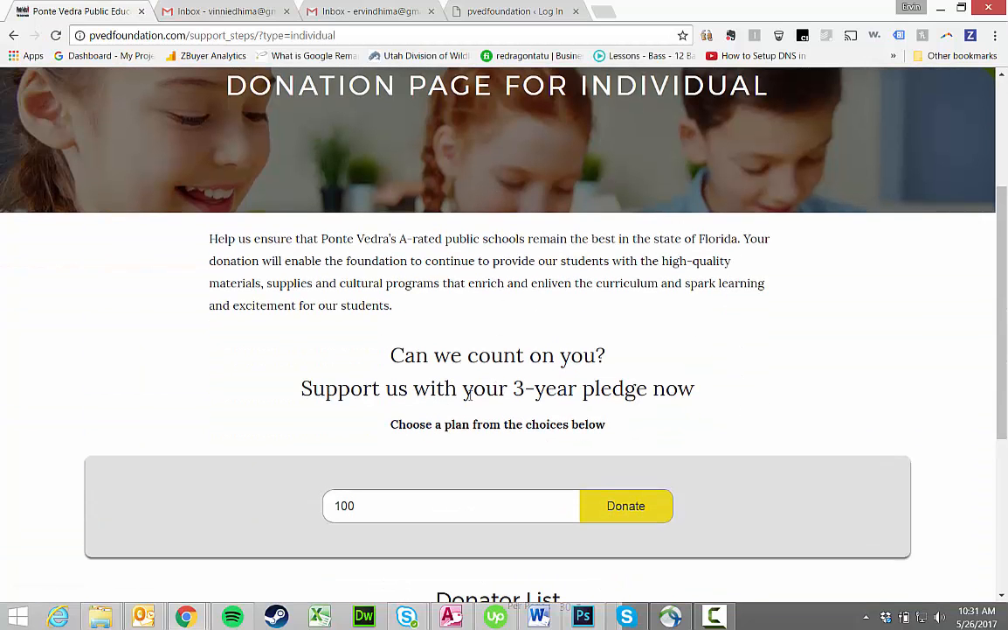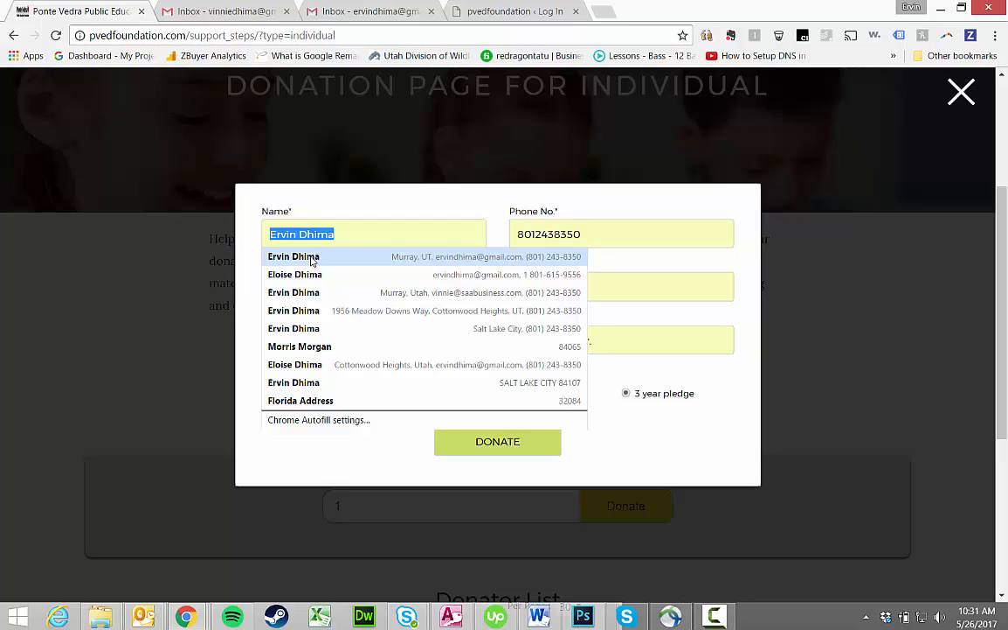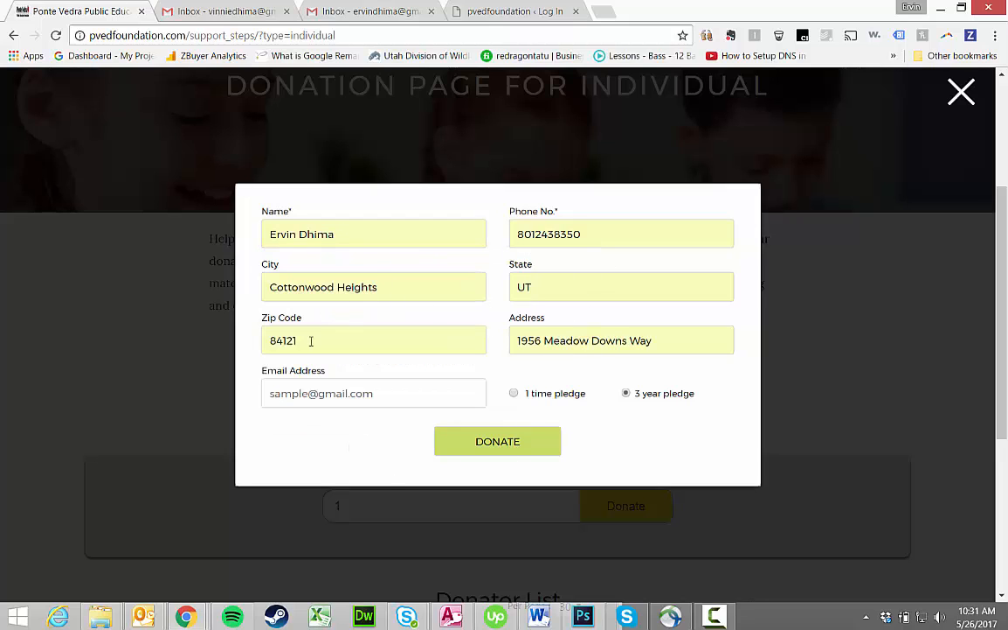Can you count on us? Choose support us with your 3-year pledge, and I will donate $1. Then I go here and enter my information, Meadow Downs Way, Cottonwood Heights, and then my email address. I can do a one-time pledge or a 3-year pledge. In this case, I will do a 3-year pledge, and I'll click on donate.